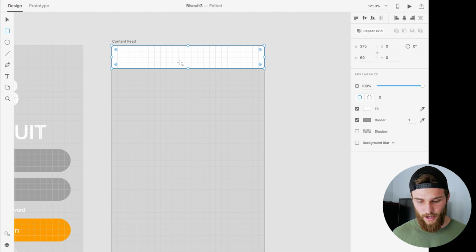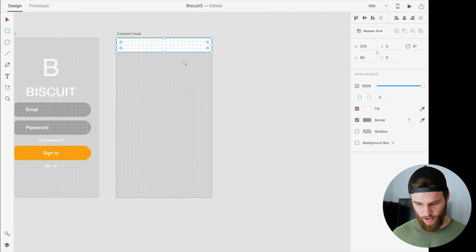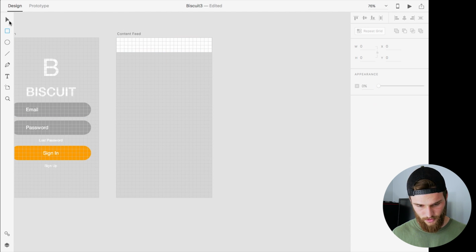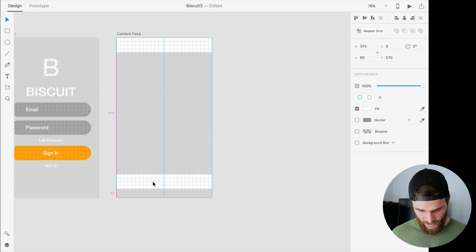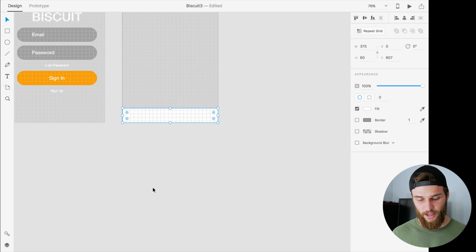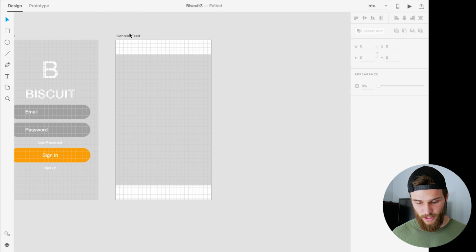Let's make it 60. I noticed I like 60 tall. Let's take off that stupid border. And then let's Alt drag this down. So let's click here, not Alt Shift, Alt drag in order to duplicate. See, something like this. So let me just give you an example.